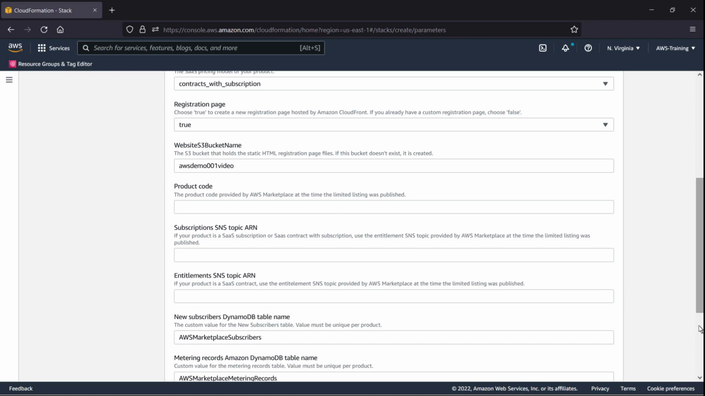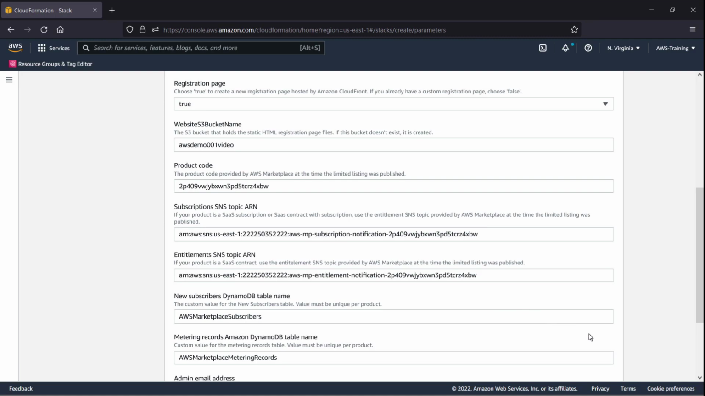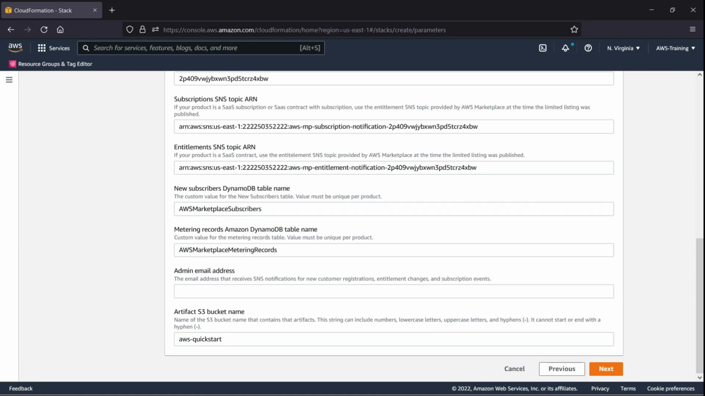Next, we'll enter some information that AWS Marketplace provided at the time we published our SaaS product listing. We'll enter the product code and the subscription's SNS topic ARN. The Quick Start deployment also creates new tables in Amazon DynamoDB to aggregate the new subscribers and the metering records captured from our SaaS product listing on AWS Marketplace. Let's customize these table names.